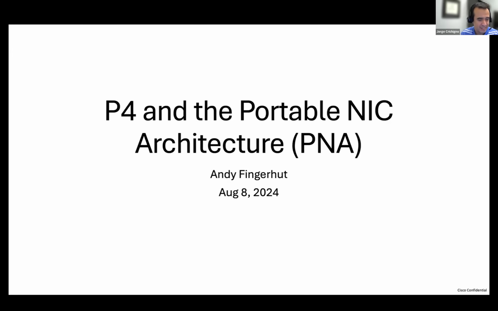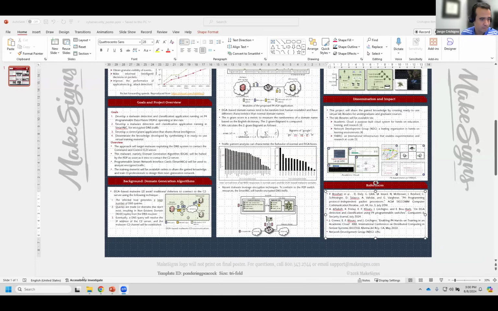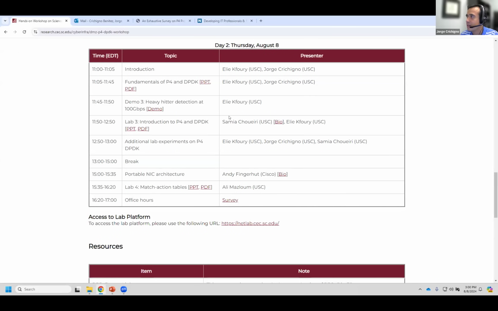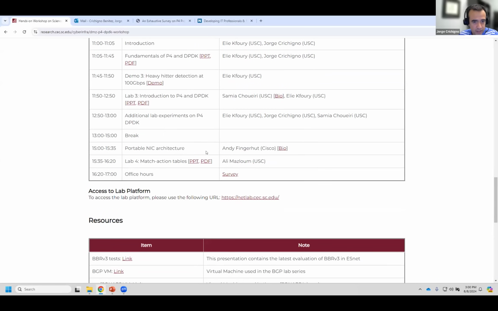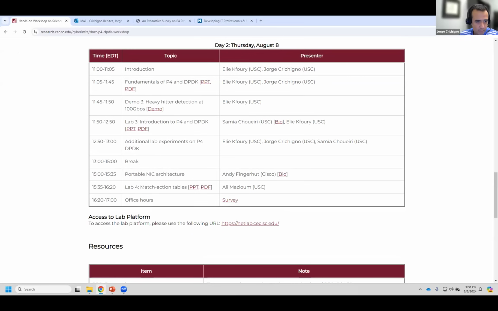Welcome back everyone. We will continue the last portion of our workshop, and we have a guest, Andy Fingerhut from Cisco. He will be talking about portable NIC architecture. Then we will have a lab on match action tables. That will be by Ali Masloum, a PhD student here at the University of South Carolina. And that will conclude our workshop. So I will let Eli move forward from here. Eli, do you want to share your screen and introduce Andy?